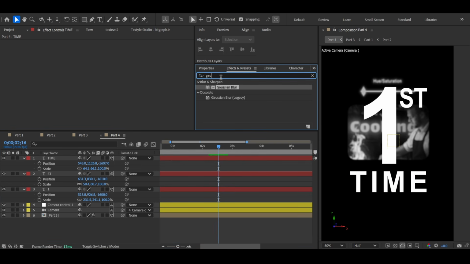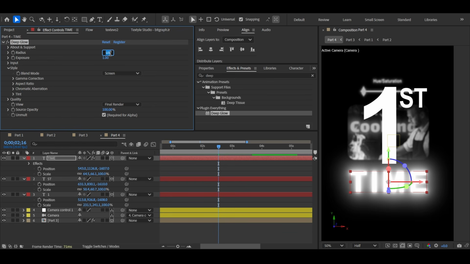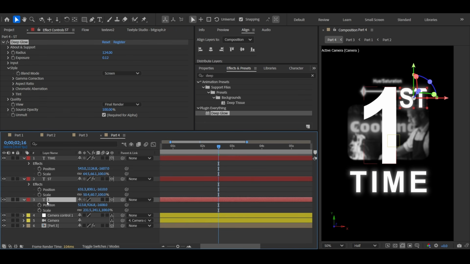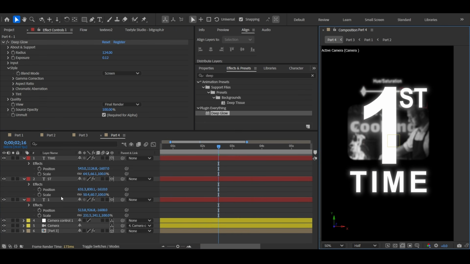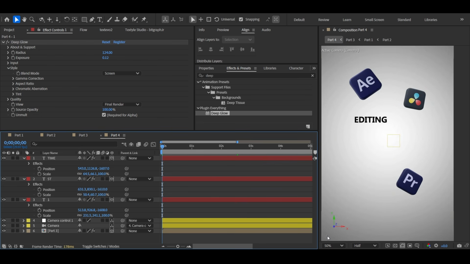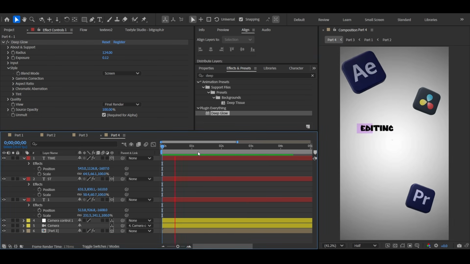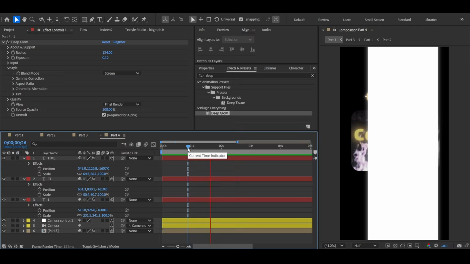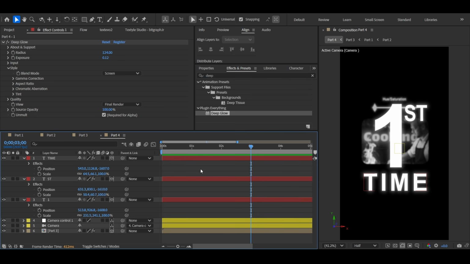Now, let's add deep glow to one of the texts. Change the radius to 124 and the exposure to 0.12. Now we can just copy this deep glow effect and paste it onto the other two text layers. Let's see the result. Perfect.